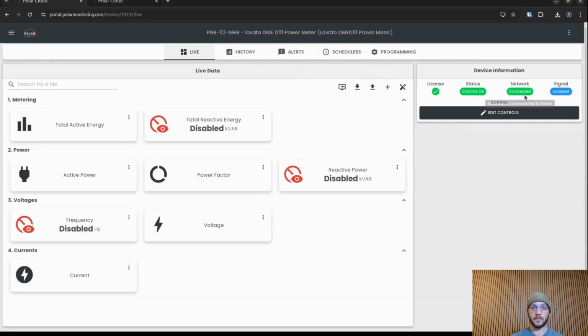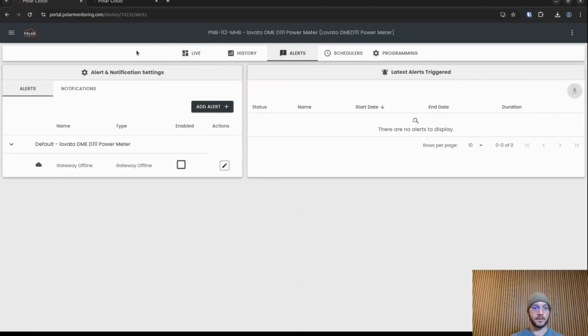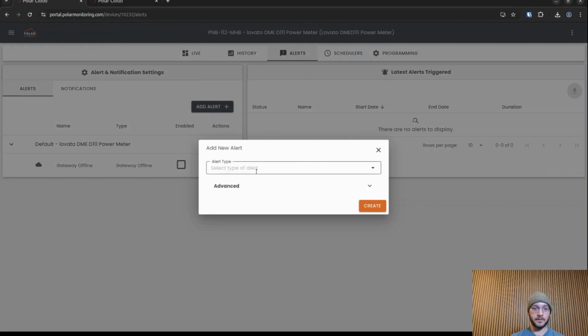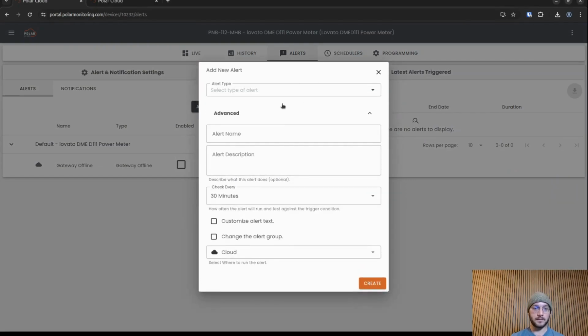Moving on, we can also see that we have alerts, particular alerts. In this case, there are no alerts activated on this particular gateway, but any alert that you add here contributes to your alert limit within the site license.